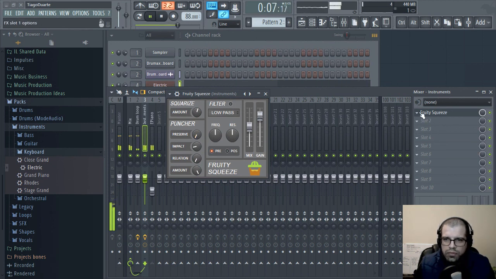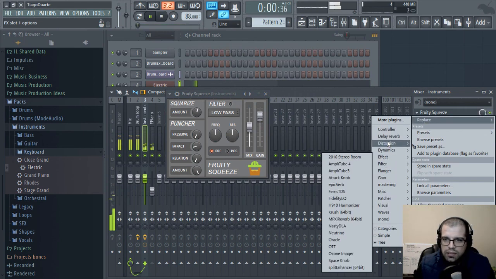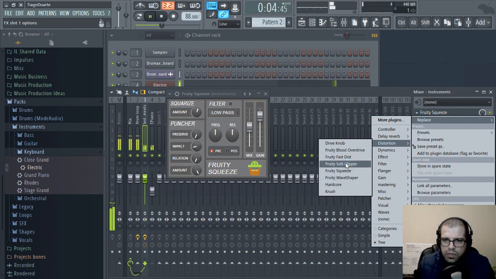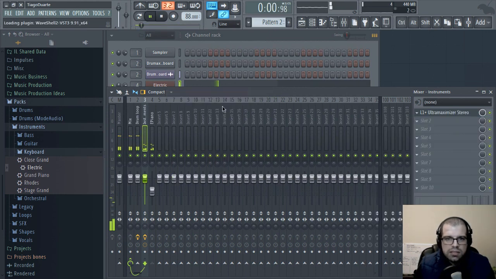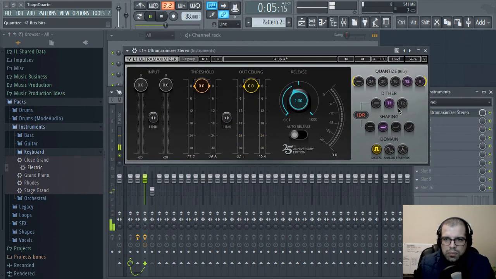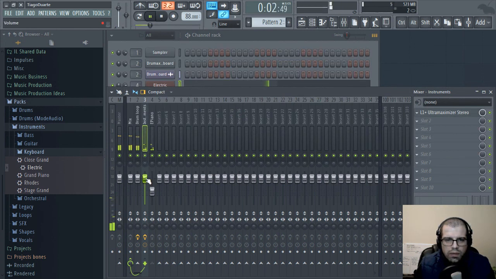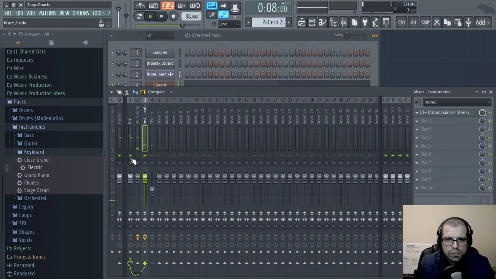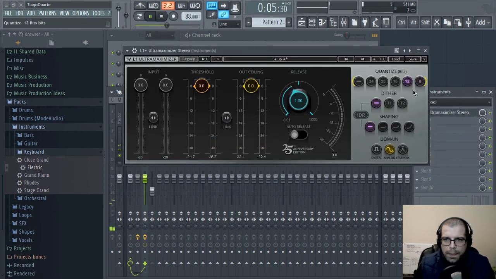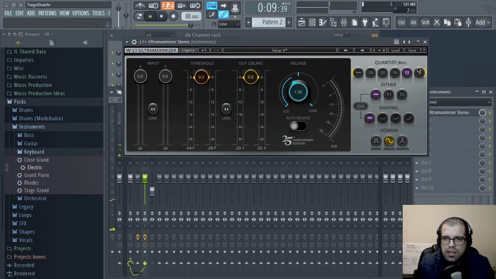It's not what I'm looking for, even though it makes a nice effect. It's not this one that I'm trying to find. I don't find it, so I'm going to use L1 plus Ultra Maximizer Stereo, because this allows me to put it something like this. Actually, the effect is pretty much the same. I was hoping to have a worse sound than that.